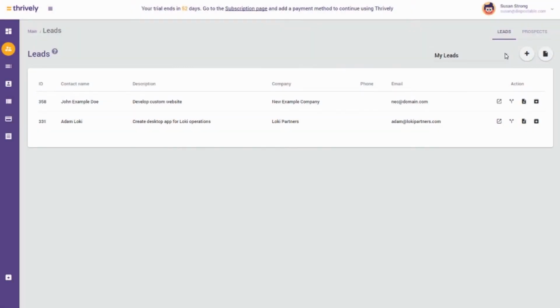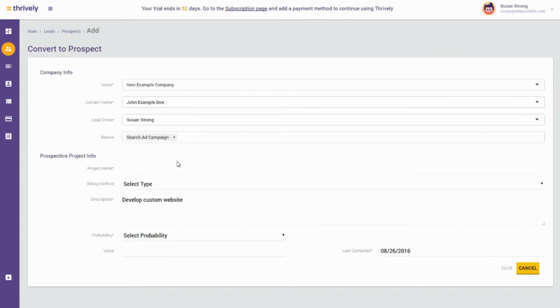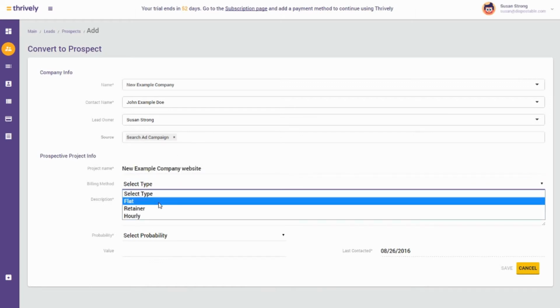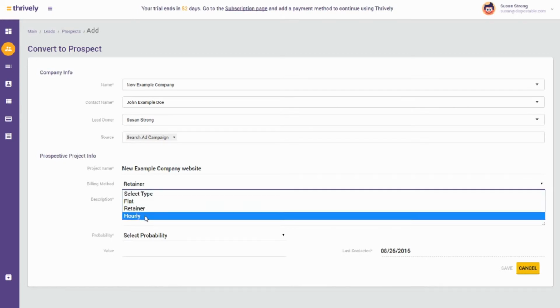Prospect. Once you've had a discussion with your lead and submitted a proposal, you're ready to escalate them to a prospect. Tap on the Convert Lead icon in your lead list to start. During this process, you'll be prompted to select the probability of the prospect converting based on how confident you are that you can close the sale.